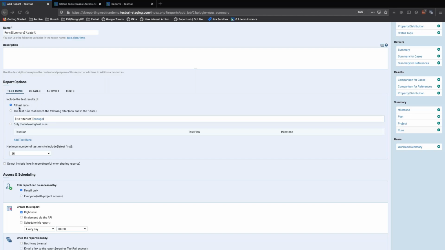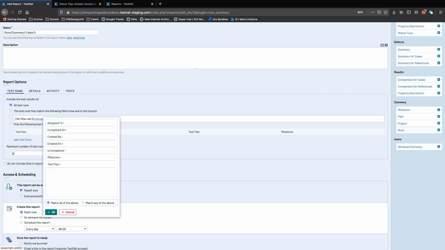So for the runs summary report and for many other reports, I've got the option to choose all of my test runs or to filter them. To apply a filter to my report, then I can open up the filter dialog and get access to all of the filtering mechanisms that are available whenever I'm looking at my test cases. So you'll probably recognize these filtering options from your test cases or your test run views.